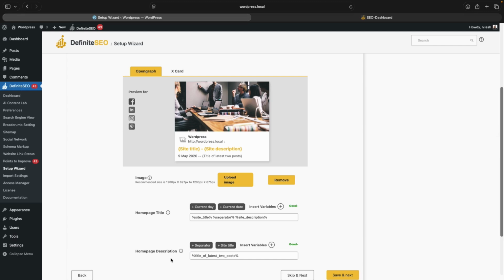What this plugin is doing is showing all the details of your website so that you can make sure that your website is completely SEO optimized, not only for Google, not only for Bing, but for social media and LLM models also.